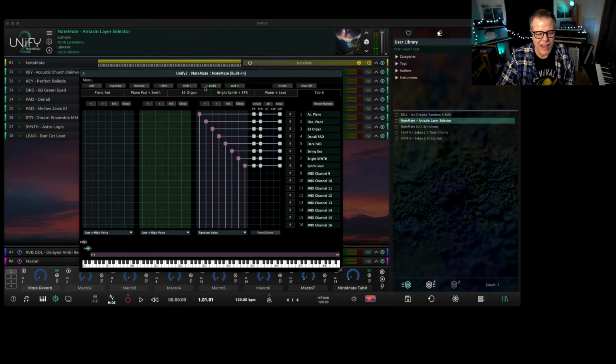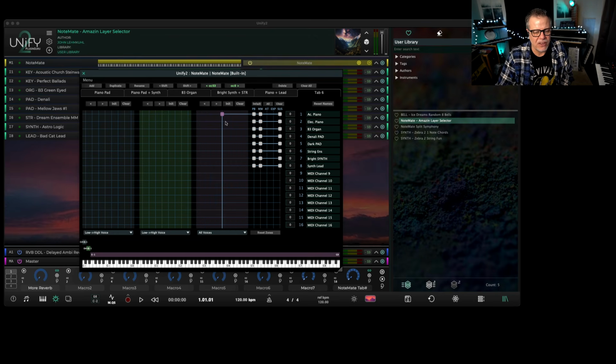So you can have one tab that's doing randoms, and you can have another tab that's just set up to do the layers. Then the last option here is all voices. And by setting to all voices, it's polyphonic and it's all voices.